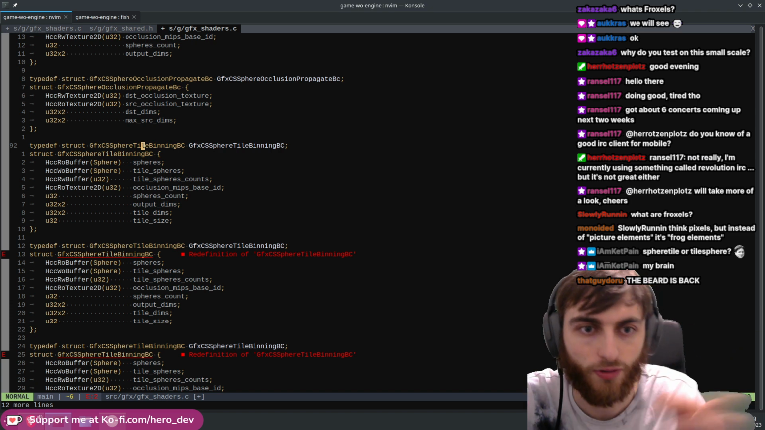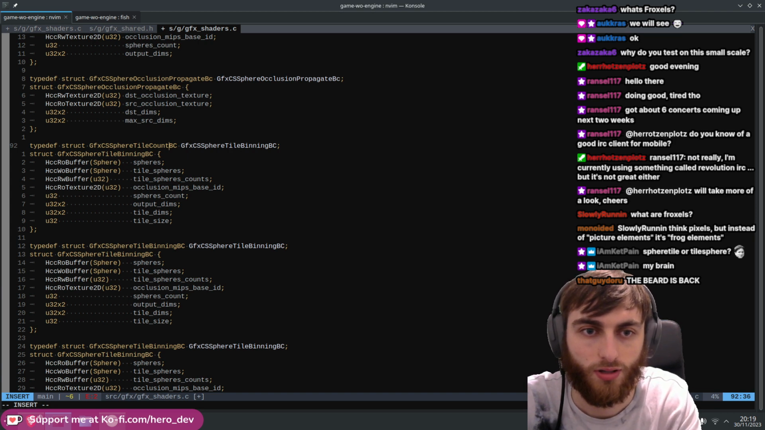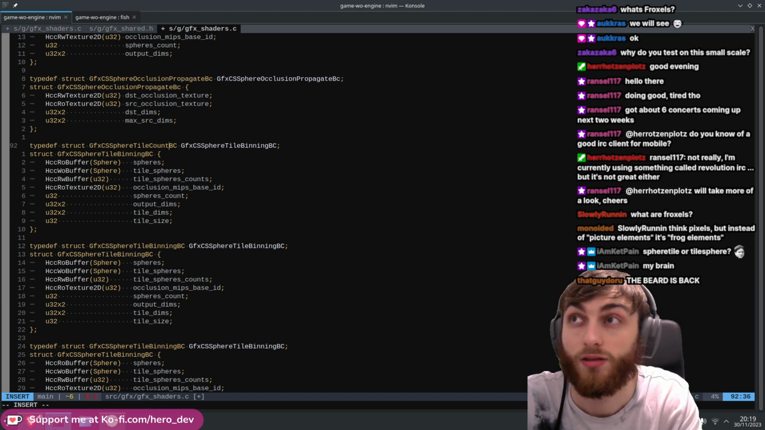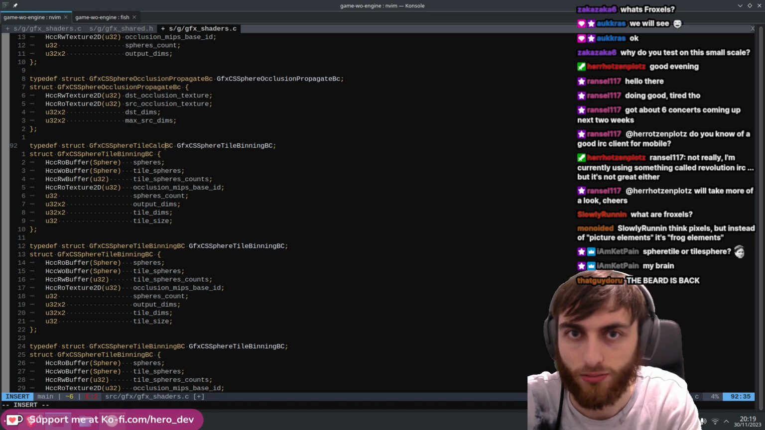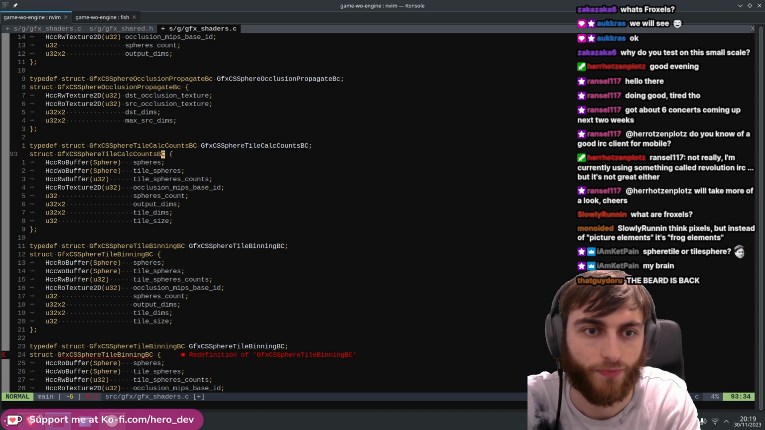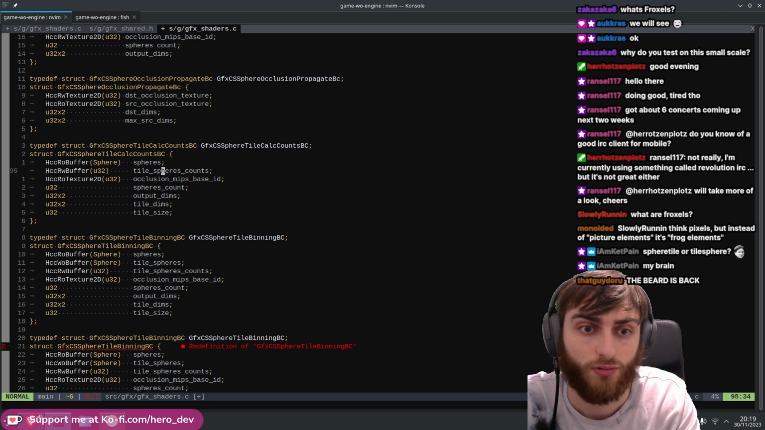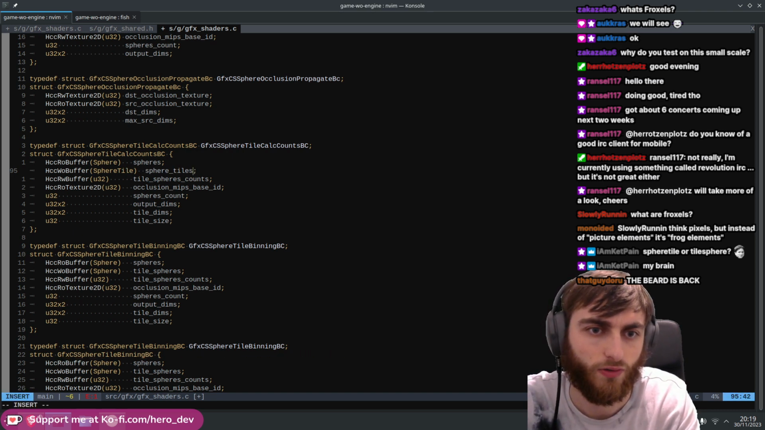So sphere tile binning, sphere tile sort of count. Or calculate counts. That's a good one. Count counts. So we go over all of the spheres. We're not going to write into any tile spheres. We're going to write to some sphere tile. Sphere tiles.